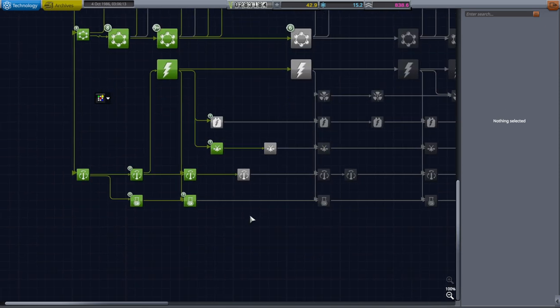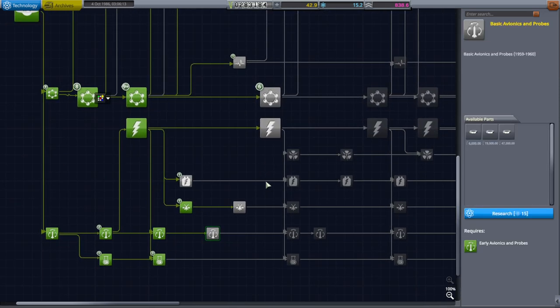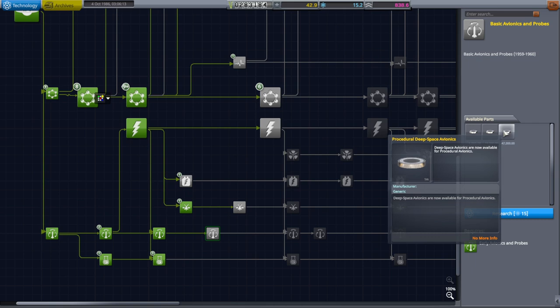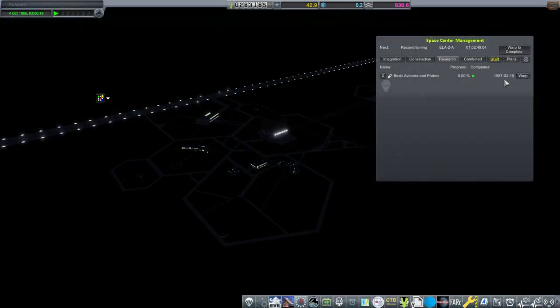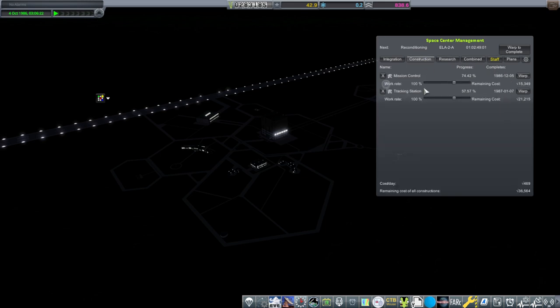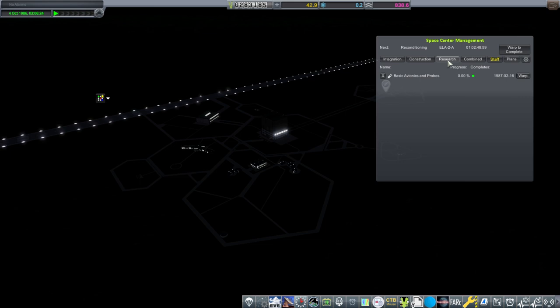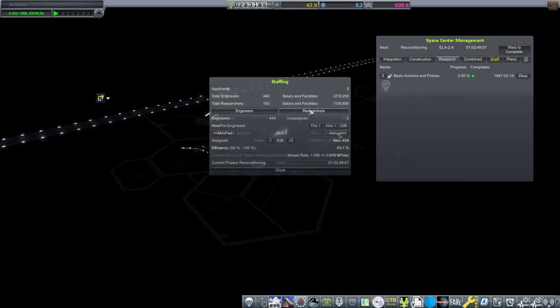And I'm going to queue up the basic avionics and probes, finally, so that we get the deep space avionics. Research is going to take a little bit longer than I'd like. I would really like that all to get done about the time the tracking station gets done, so I'll hire some more scientists. And this is just so that we can plan our lunar probe with all the stuff laid out before us. So 264 scientists.